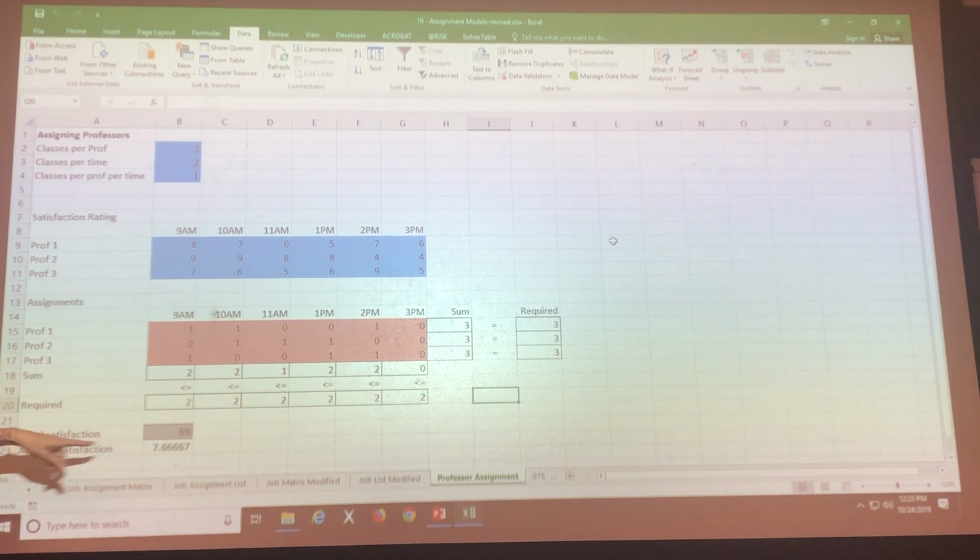Their satisfaction rating got all the way back up to what it was initially when they were just teaching 2 classes. However, we might have gotten a little unintended consequence here as well. What happened here that maybe we don't want? Nobody in the 3 p.m. Yeah, so the 3 p.m. time slot doesn't have a class.